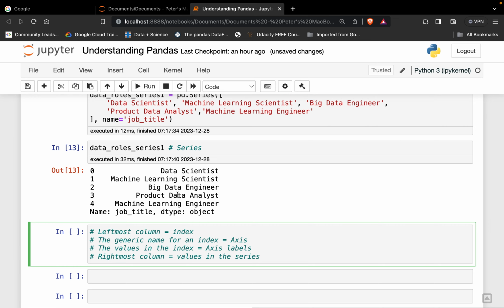So the difference between a series and a data frame is that the data frame has two axes, which is one for rows and another for the columns. This just has one for columns.